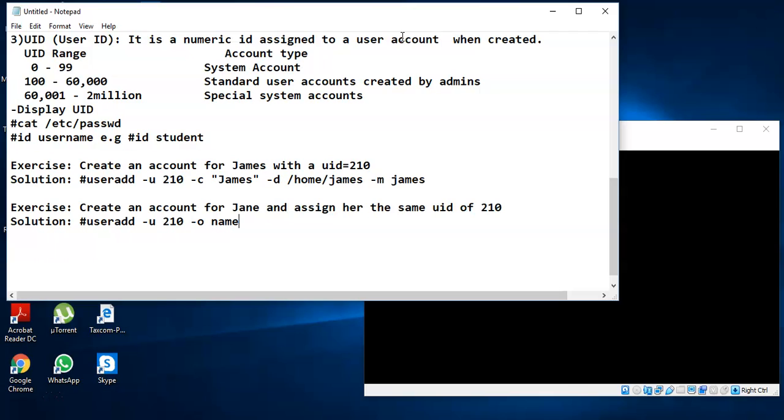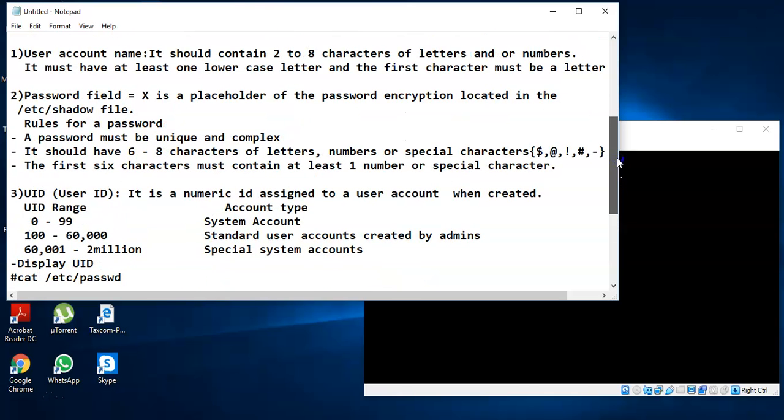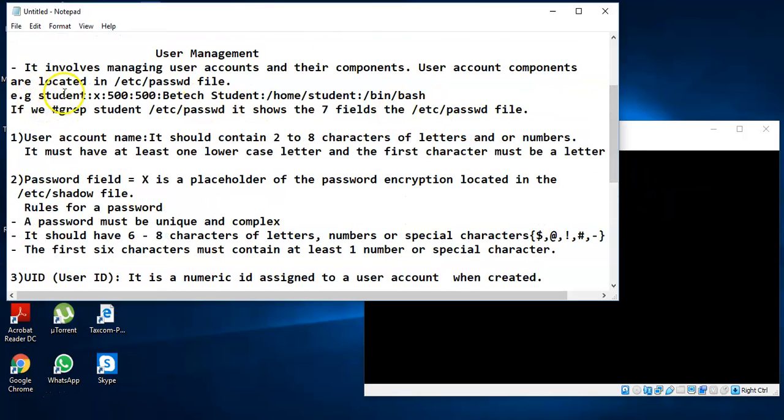Okay, let's proceed. So that's that for UID. Our next field is the GID, the fourth field. Let's go back and take a full scale look. So we've done the first one, student. We've done the password, 2, 3, which is the UID, and the fourth one we're going to look at right now is GID.